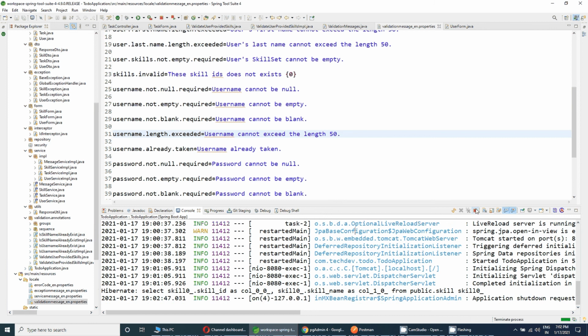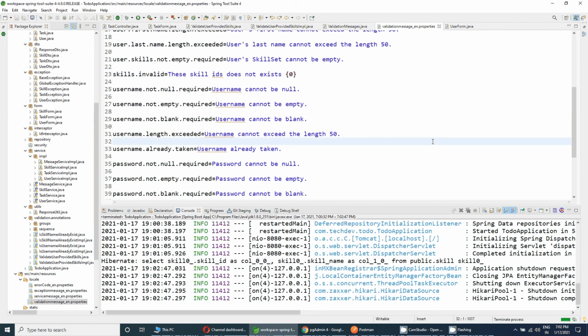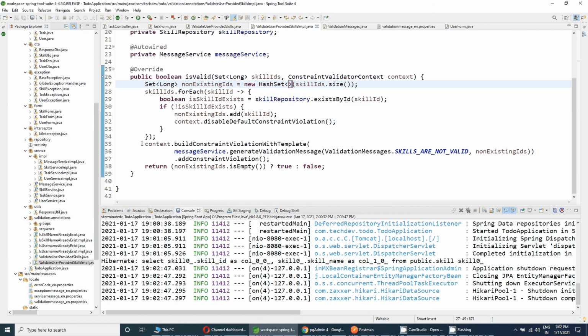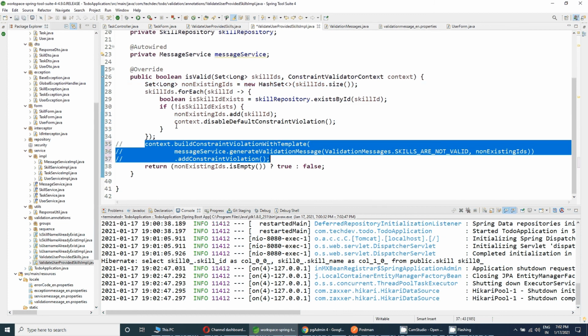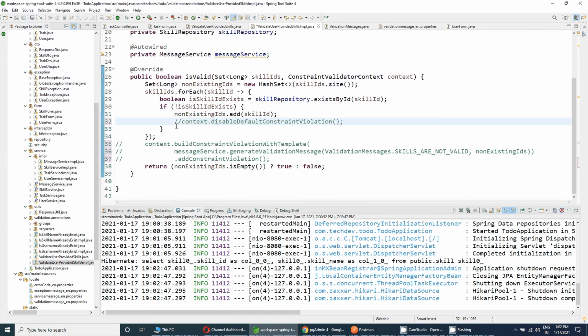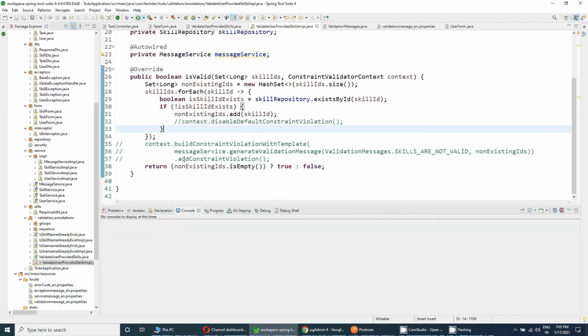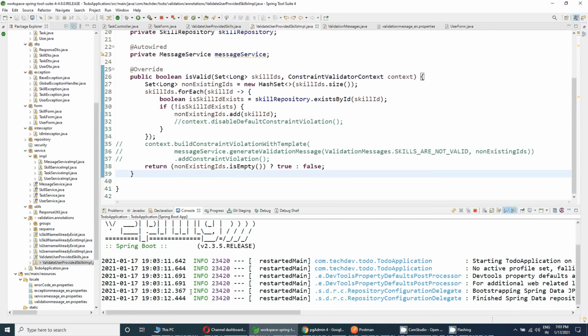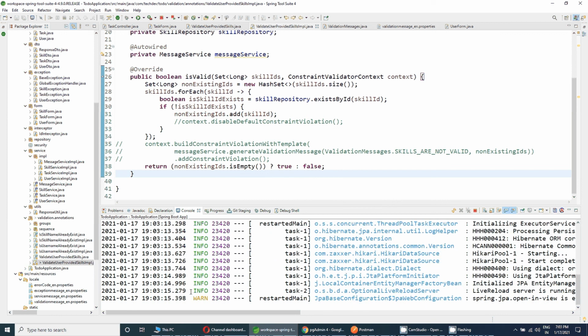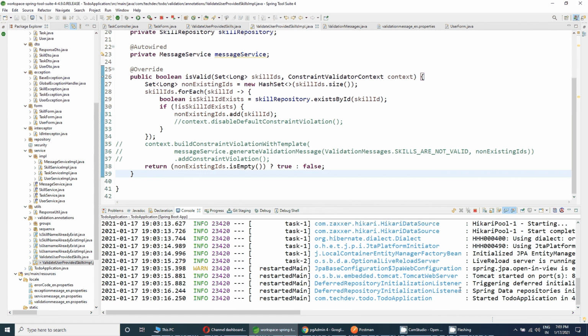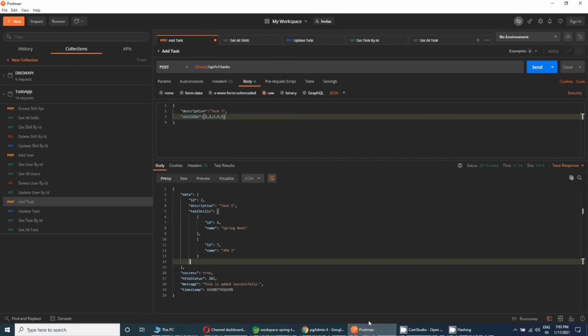Let me close this application and let me comment out this validation part, the custom validation message that I was sending. So I have commented that code. Now if I run the application and try to hit the same API and validate the skill IDs using the task form, let's check what it will give you. So I am passing the wrong IDs 1, 2, 3, 4, and 5 is the only valid one.